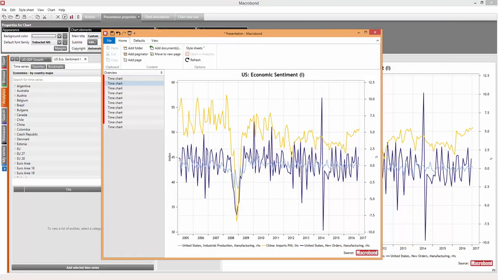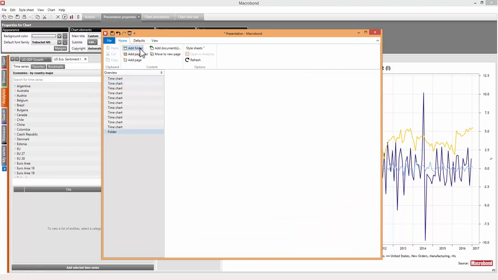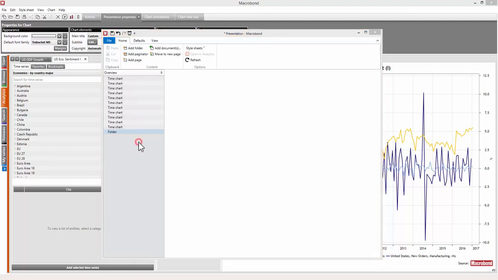As you can see, all the charts you add are listed in the Overview section on the left. If you want to organize these charts, you can use pages and folders to provide some structure to the presentation. We'll start by clicking on Add Folder under the Home tab. To name a folder, right-click and select Rename from the context menu and start typing.